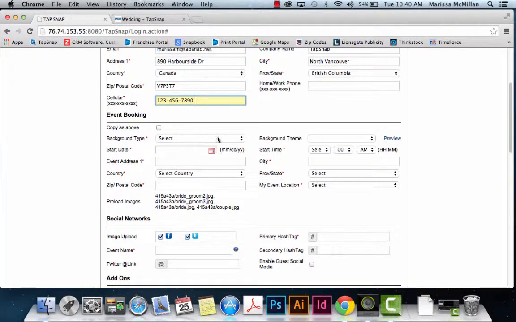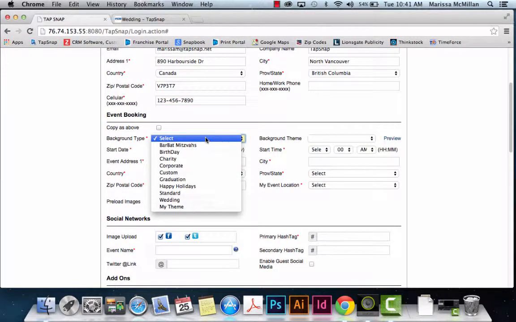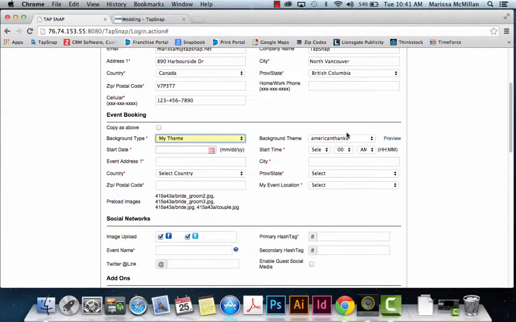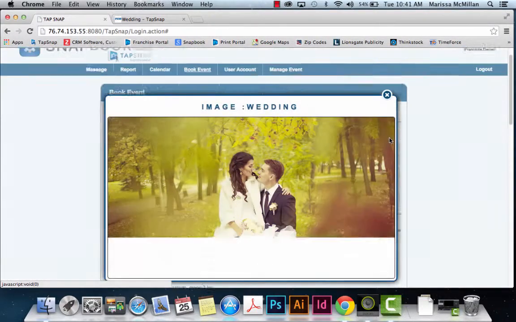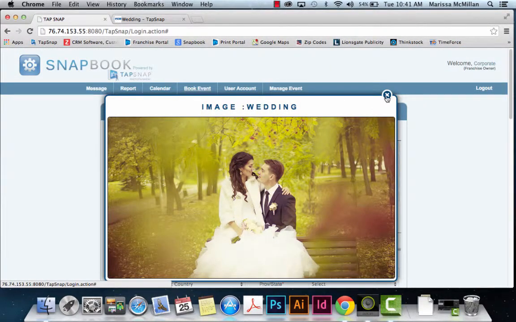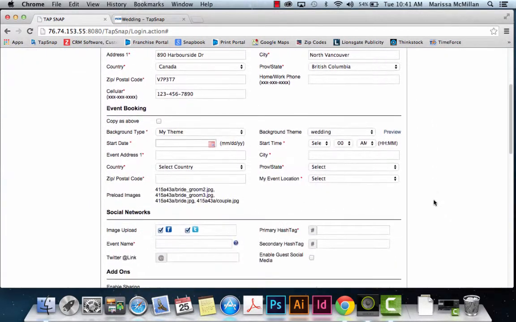So what I'm going to do first is select the background type, so the theme that you want on the kiosk while you're taking the pictures. So I'm going to go to My Theme, and then I'm going to choose the one that I just added, which was this wedding one. You can also preview it. And there it is. So that's the one that I'll be using for this event.